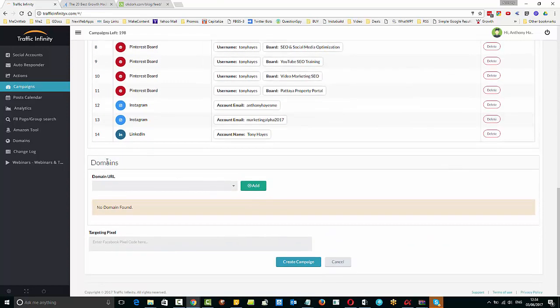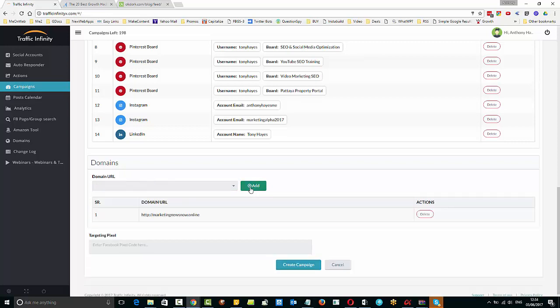And then we can come down here for the domains. Now if you do not put in your own domain, it's going to use the trafficinfinityx.com domain. Okay, you can put in your own domains in here. You can see I've got a few football ones in here which are very, very high traffic, and this one here called marketingnewsnow.online, I'm going to add that.